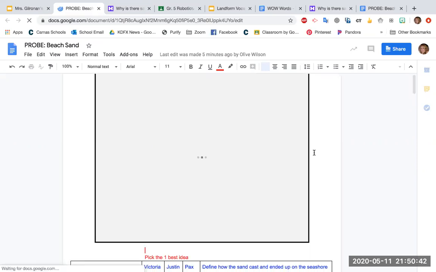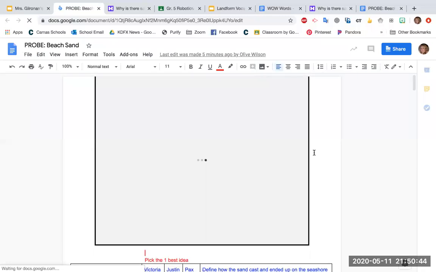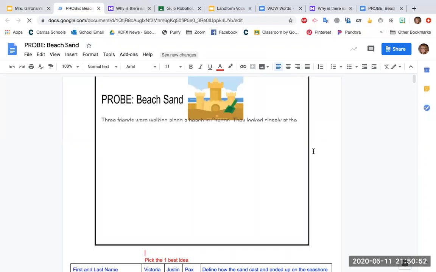It's taking forever to load. It's funny how we've gotten so spoiled by fast internet that if it takes longer than a couple seconds, we get impatient, right? Or I get impatient anyway. So I'm going to let it load.